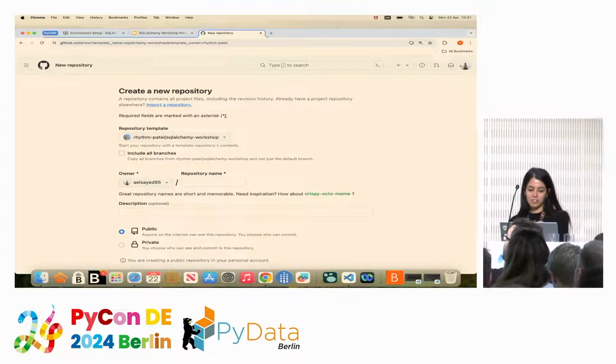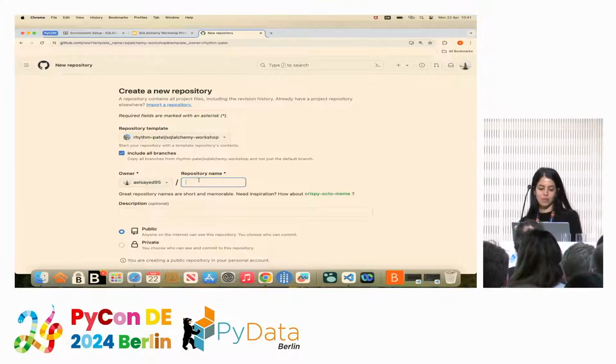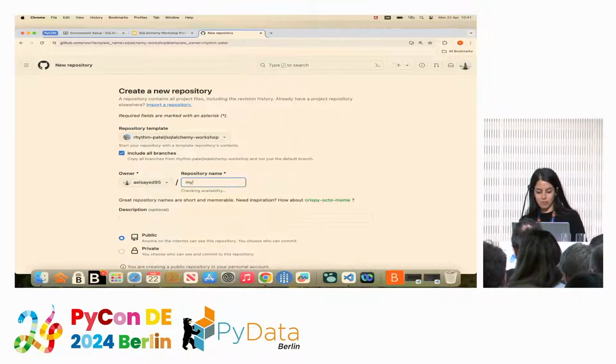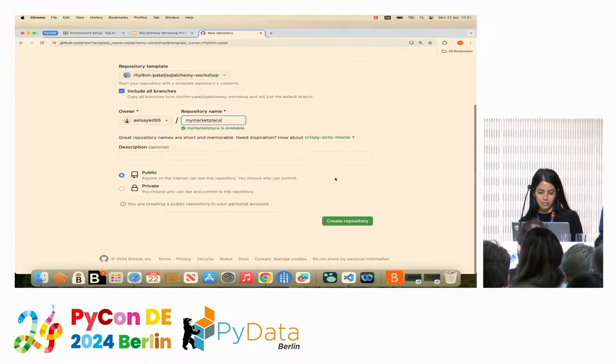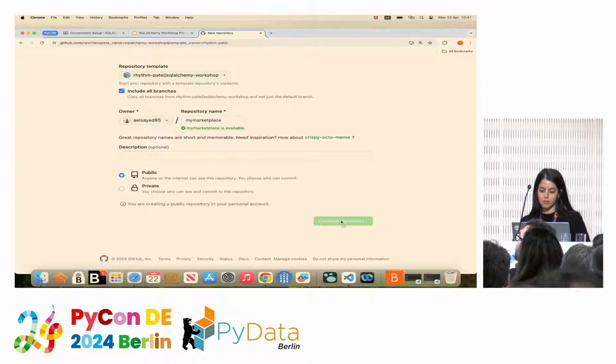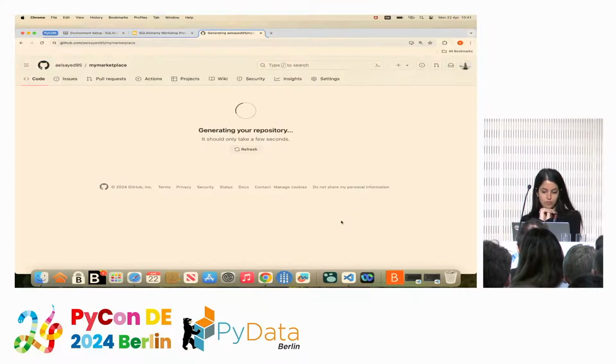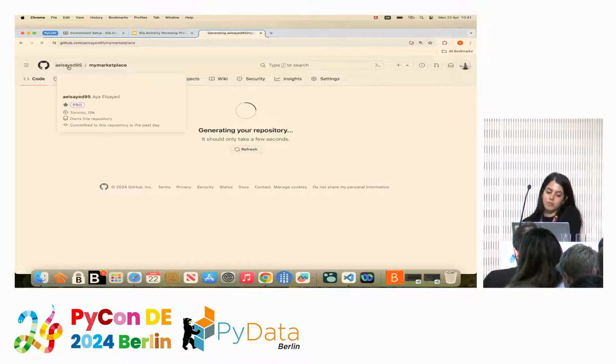So yeah, I clicked on create new repository, include all branches, and then I'll name it something like my marketplace. Again, clicked on this, and then I'll click create new repository. So that created a copy of the repo in my org.